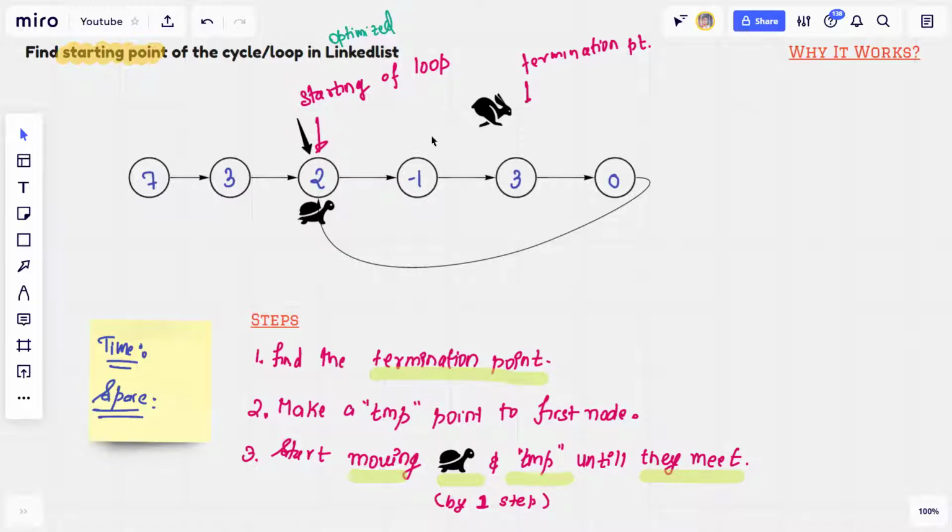And there's no coincidence why this happens. There's a proper reason. We are going to derive it. Okay, so let me repeat the algorithm again. First, find the termination point. That is, run the Floyd cycle detection algorithm and find out the point where the hare and tortoise meet. And we found out it met at this.